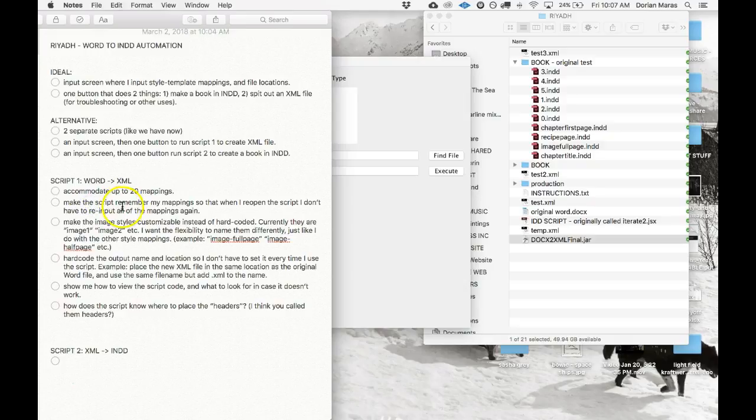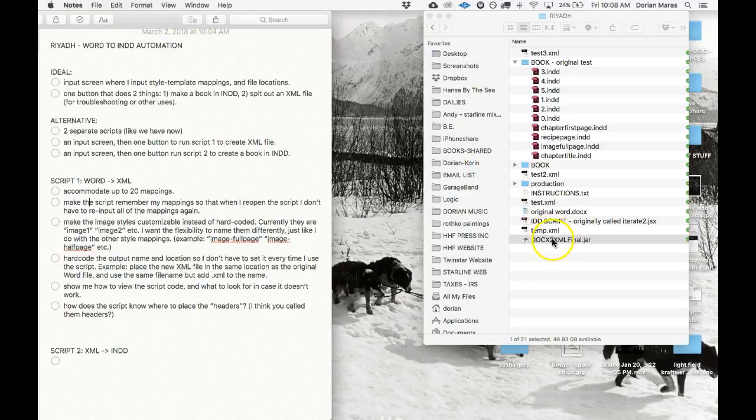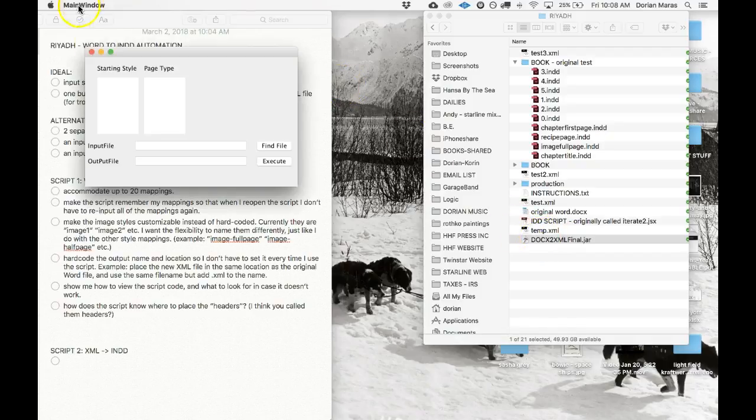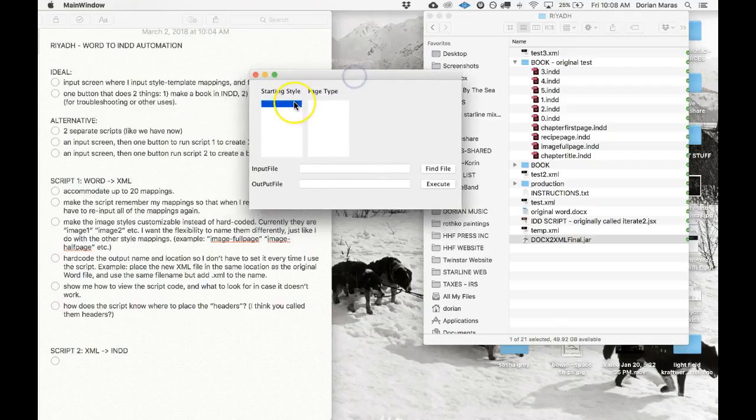The second is to make the script remember my mappings. Every time I open the script, for example, if I put a style in here, let's just say style 1, and this will go to template 1, the next time that I open this, that is gone. So is it possible for the script to remember the mappings?